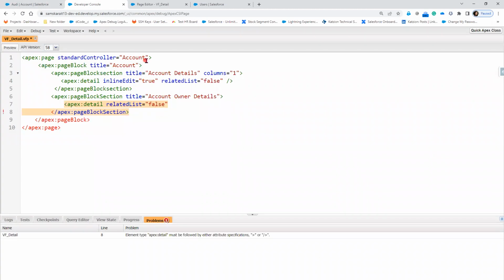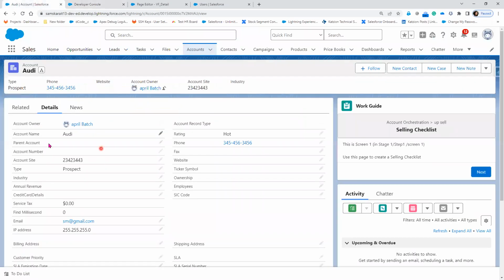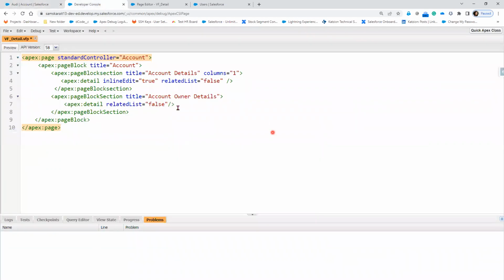On the top level, I cannot put account comma user. If I add account comma user, immediately the system will throw an error saying that account comma user does not exist. So either I can add user details or I can add account details. Now how can I pass the owner details to this page?